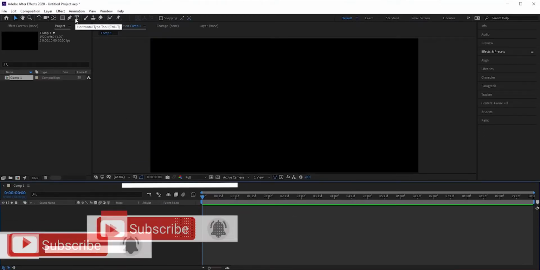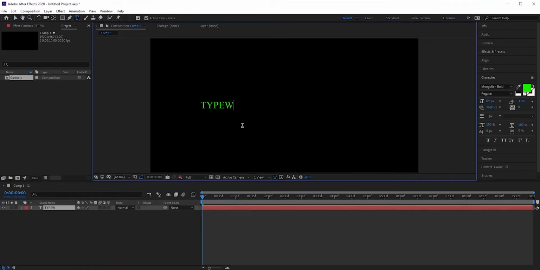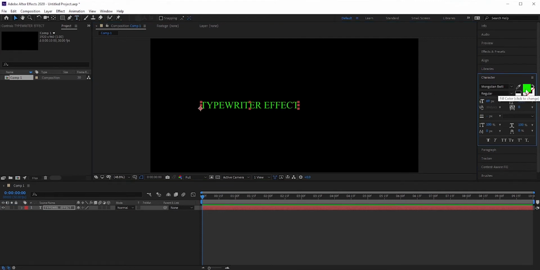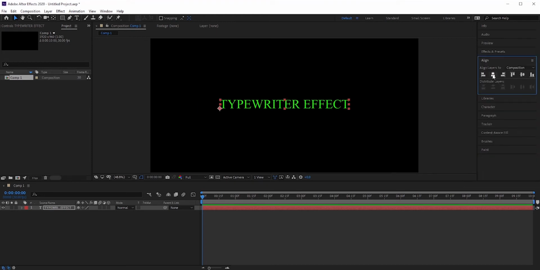Now select the type tool. I'll write typewriter effect. In the characters panel, you can change the font color, font type, size and many more. Go to the align panel and click align horizontally and vertically to place it in the center.